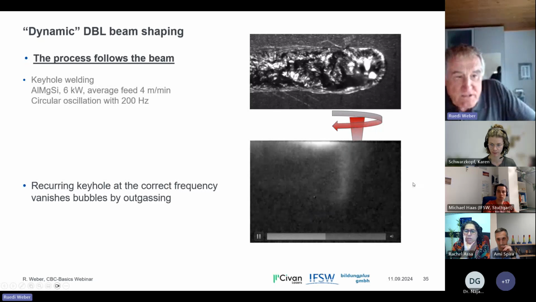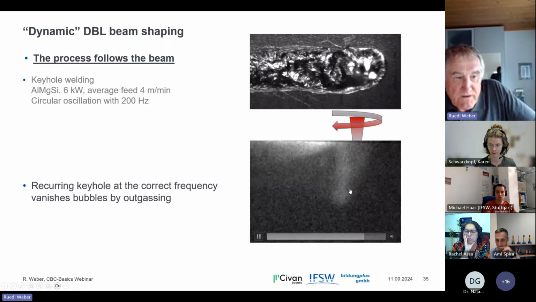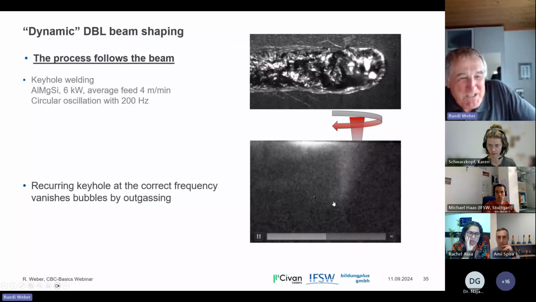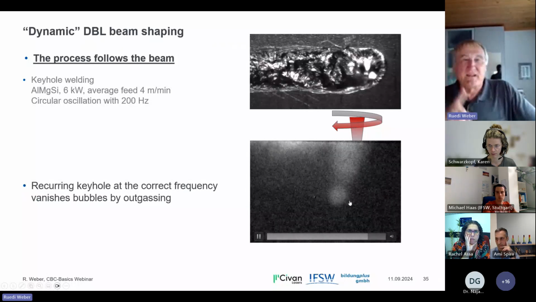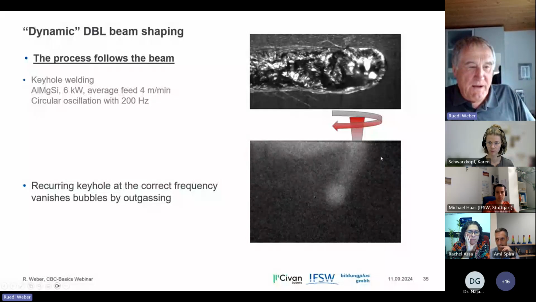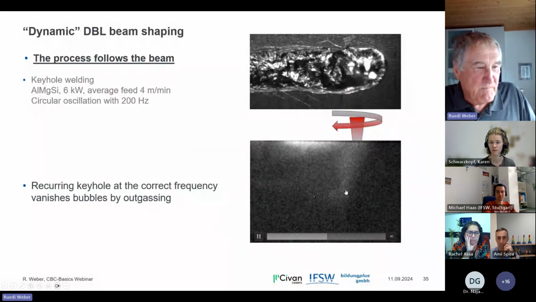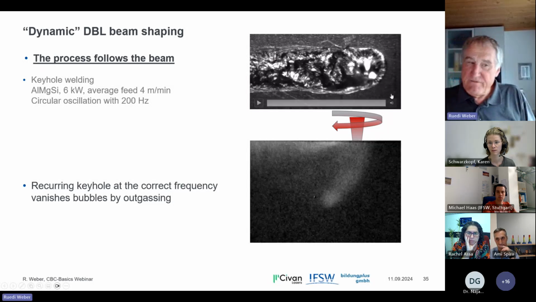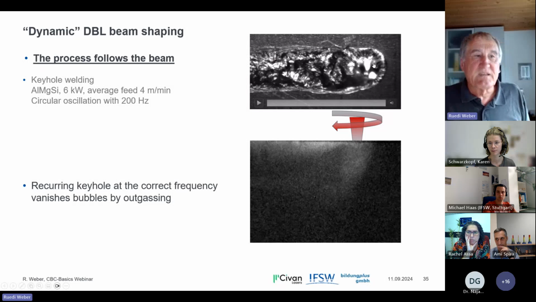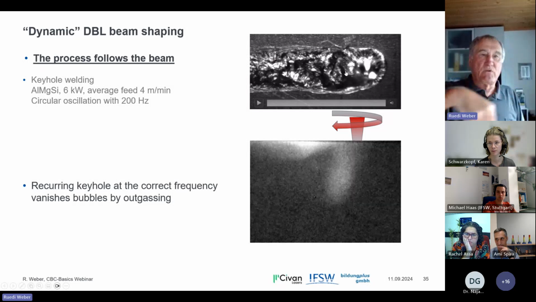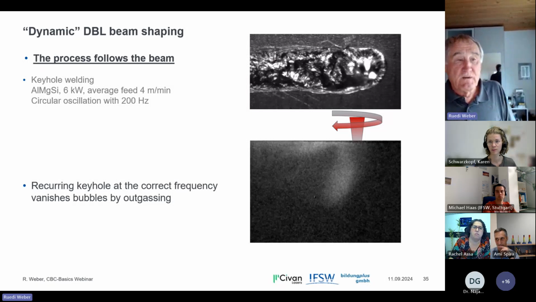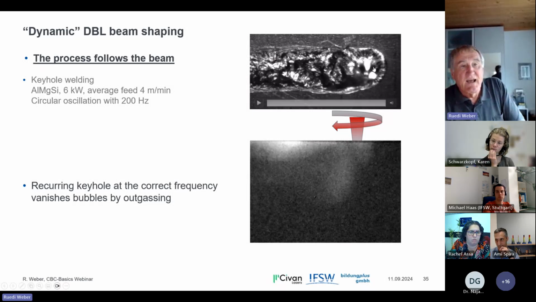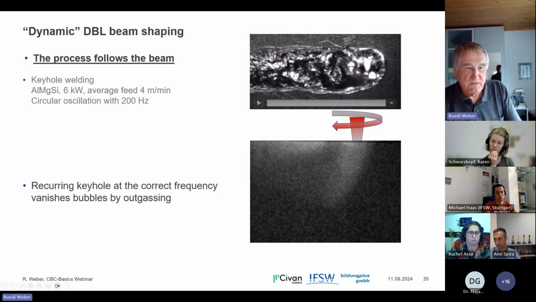I have also X-ray images of it. You can see the capillary which is moving around, and you can even see an effect here. There is a pore generated, or a bubble here, and then with the next pass, the keyhole passes again and degasses the bubble, and you get rid of it. So there are definitely situations where it might be very interesting that you have a moving beam, or a moving point in our case, which moves through the melt pool, and the process can follow this movement.